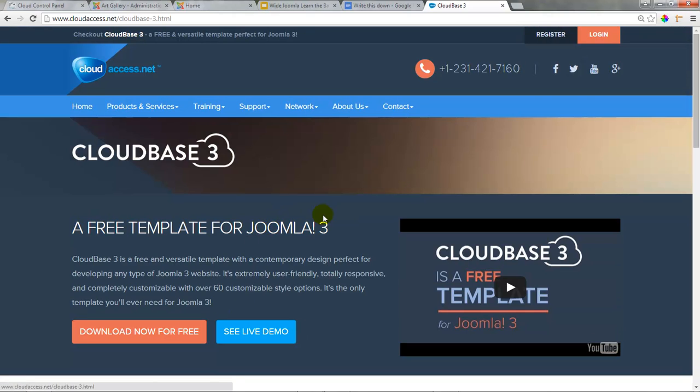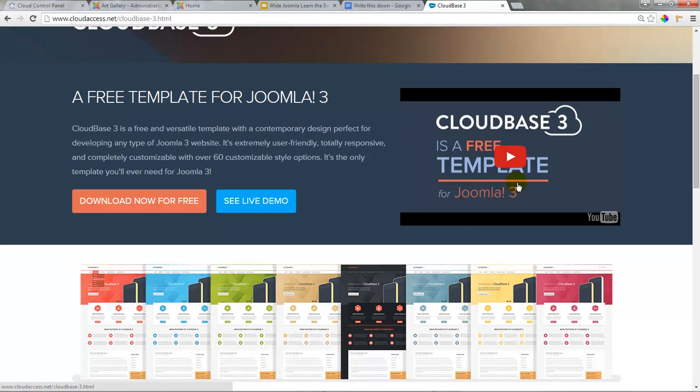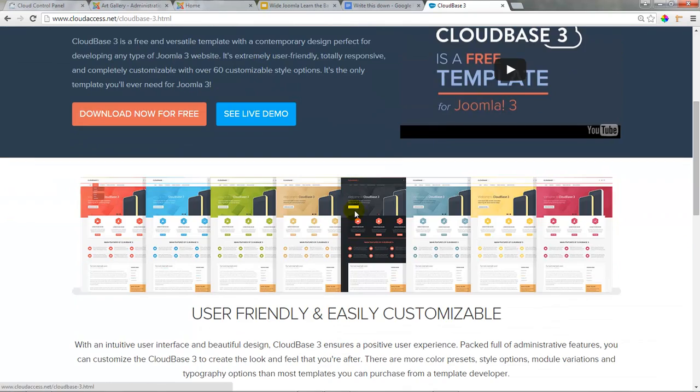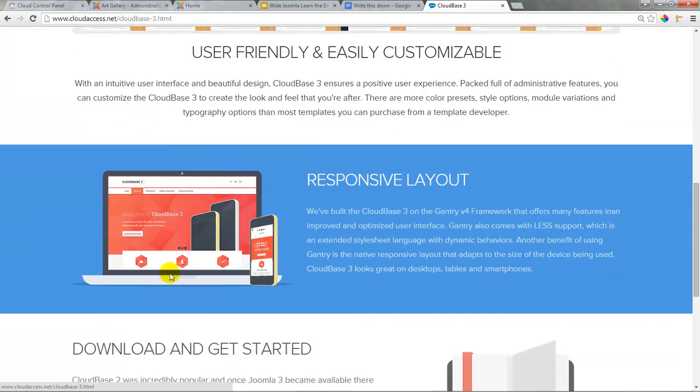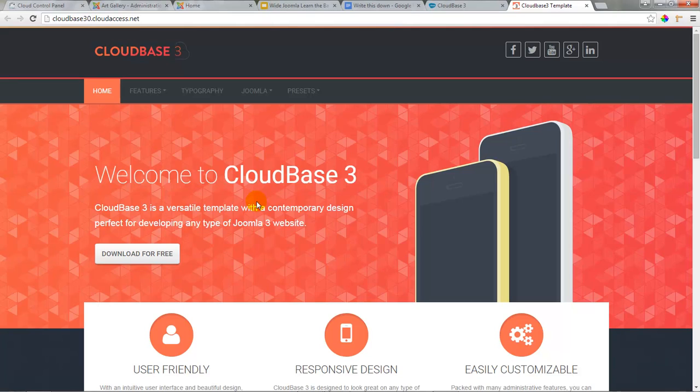And this is the product page for it, and we've got a short video here kind of illustrating a little bit, but you see we've got all these presets to choose from. Scrolling down, just some notes on how it's responsive and things like that. But let's go ahead and click on the live demo. This is what our template looks like. And this is the CloudBase 3. We've got all these options. We can upload logos. We've got our social buttons.